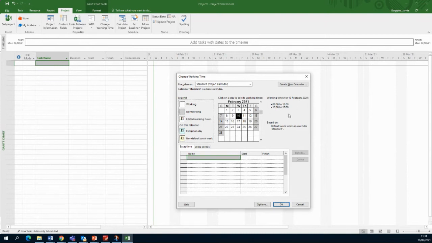We also can see on the right hand side here, it says the working times for today are 8 o'clock in the morning to 12, 1 to 5 o'clock, and we can change that. If I click on any day, it's the same time every day. So some people might work longer on Monday to Thursday and a shorter day on a Friday. We can change that.